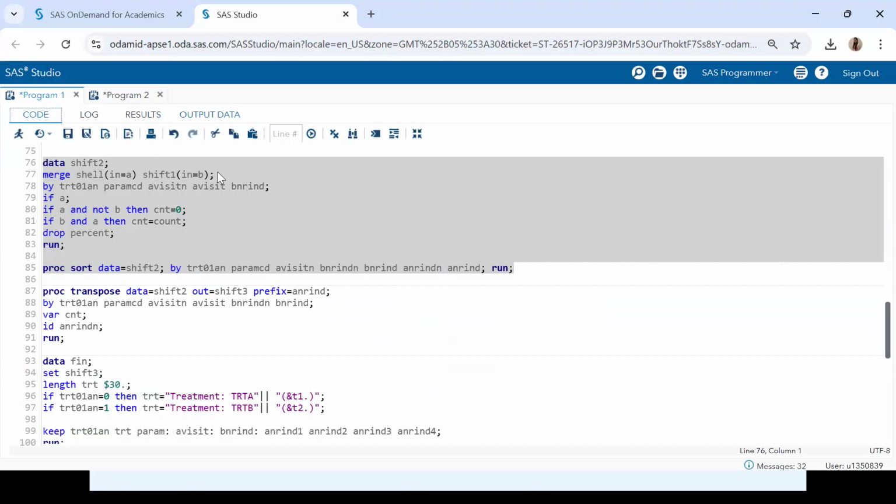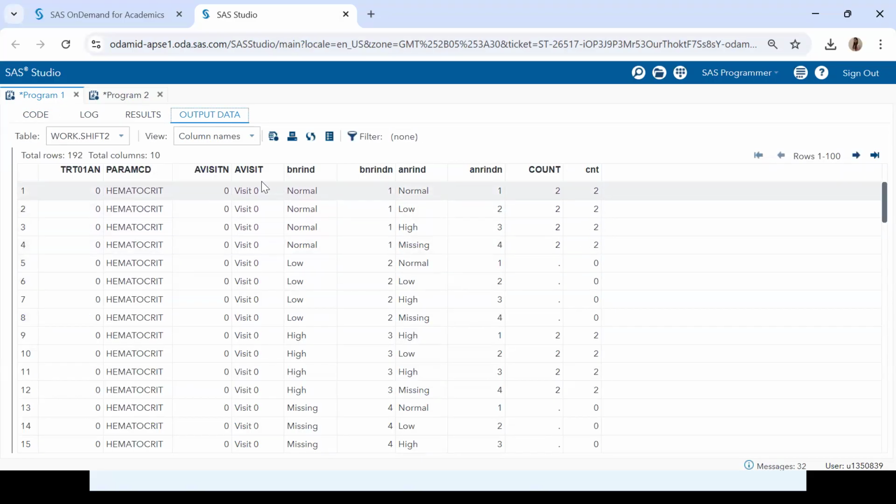Now all the information is coming on a row basis, but what we want to display in our table is to convert the ANRIND variable information as columns in our table and not as rows. So what we need to do is transpose this dataset to get each ANRIND value as a column value with its count of subjects as its row values.